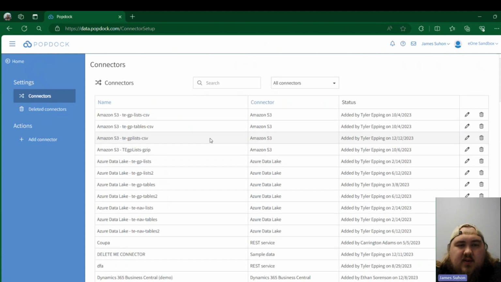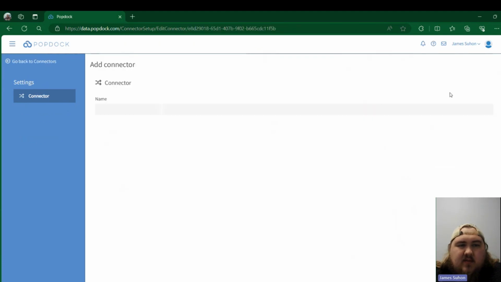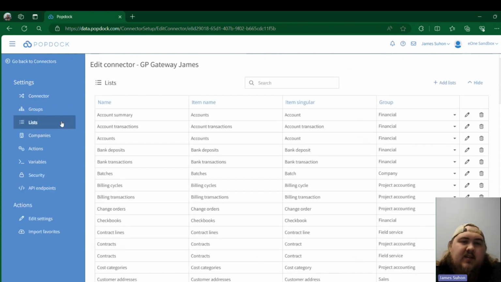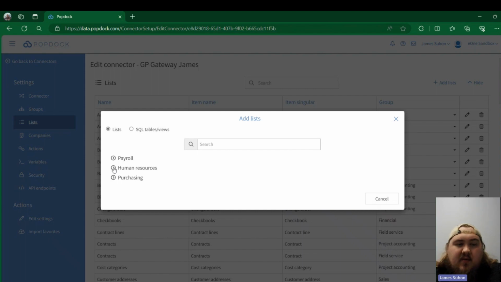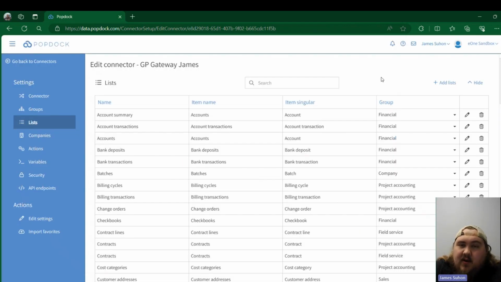So we'll head on over to our connectors here. We'll hop into the GP gateway. Here we have our standard lists that come from our GP gateway. If you have any other lists you want to bring in, whether they be smart lists or whatever the case may be, they're brought in through here. And as it goes, you do have to bring your smart list builder smart lists in first before you can bring in your smart list favorites that are favorites of those smart list builder lists.